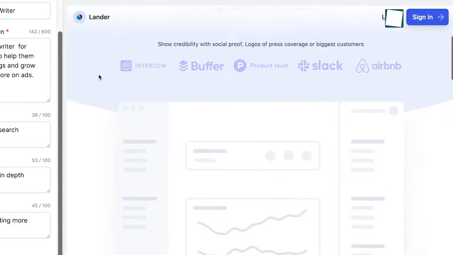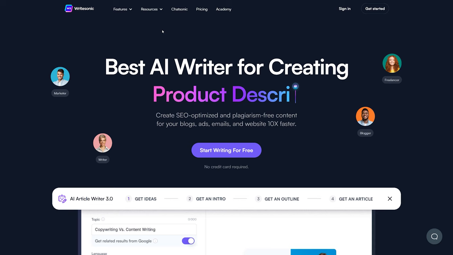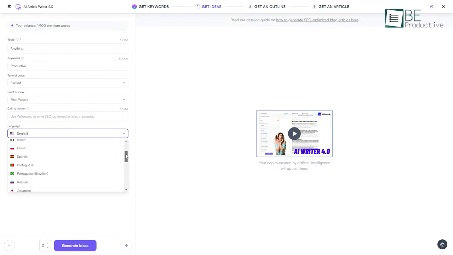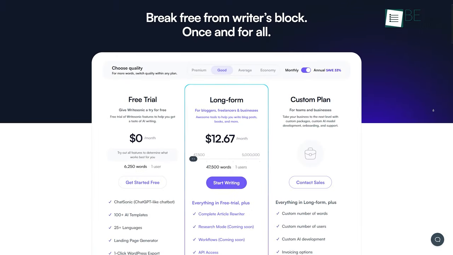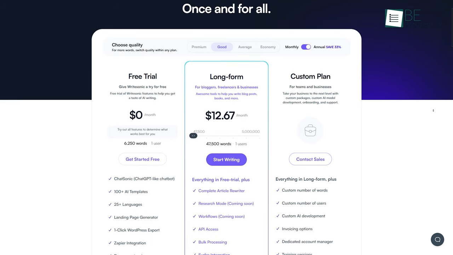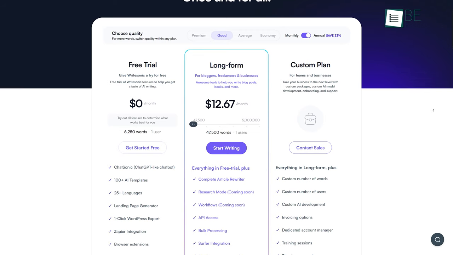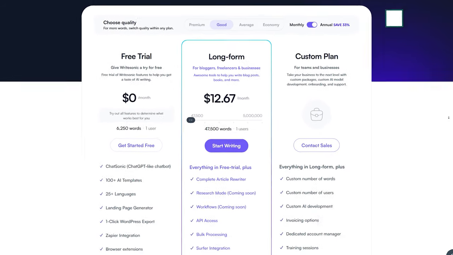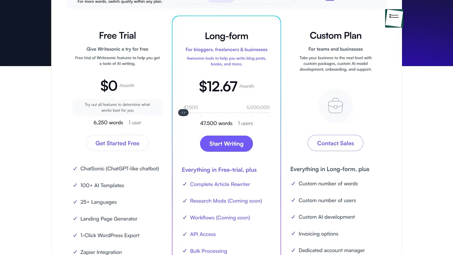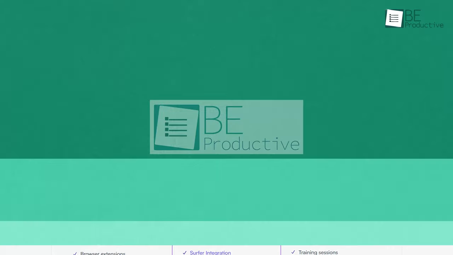It also allows you to generate landing pages as well. Additionally, it offers a wide range of pre-designed templates and more than 25 languages to choose from. It comes with both free and paid plans. With the free plan, you can have more than 6,000 words, 70 pre-designed templates, Zapier integration, and so on. Furthermore, to increase your word limit and access to additional features, you can always upgrade to a paid plan.